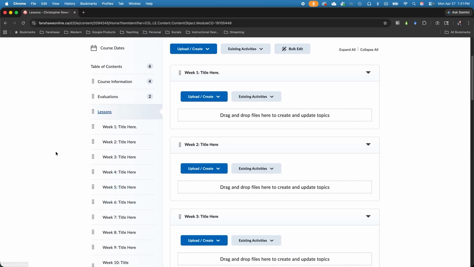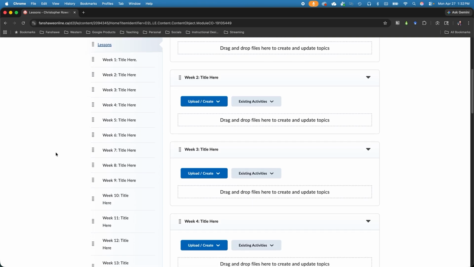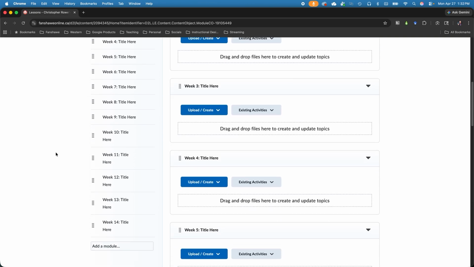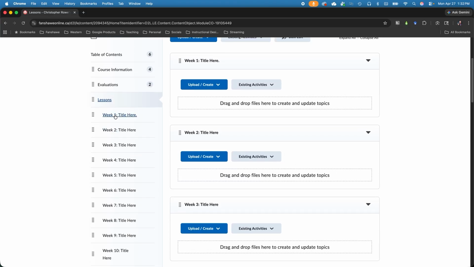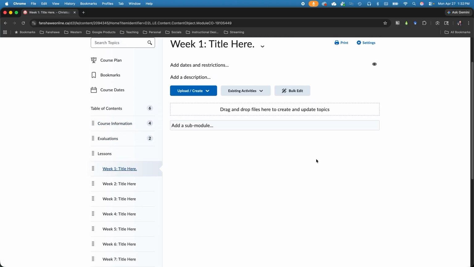In the first configuration, intended for courses delivered entirely face-to-face, the Lessons module will be divided into 14 separate submodules, one for each week. There will be nothing preloaded into those submodules. Since the vast majority of teaching and learning that takes place in a face-to-face course is delivered in the classroom, the modules here are intended to be used to support that learning.